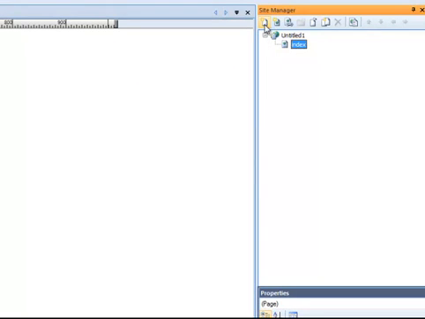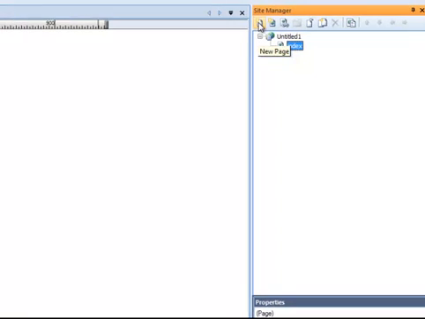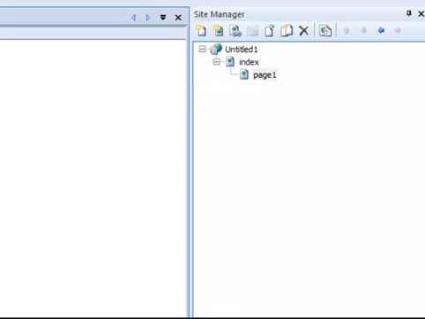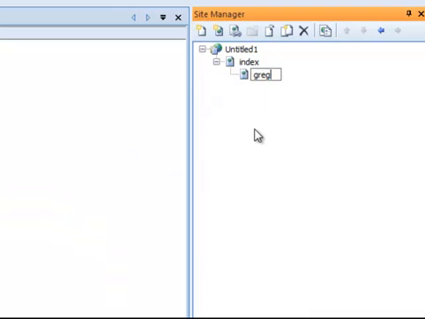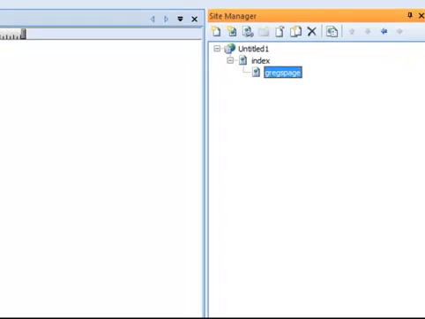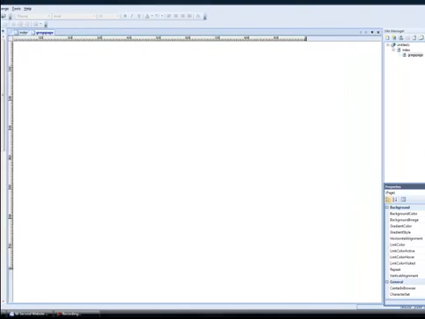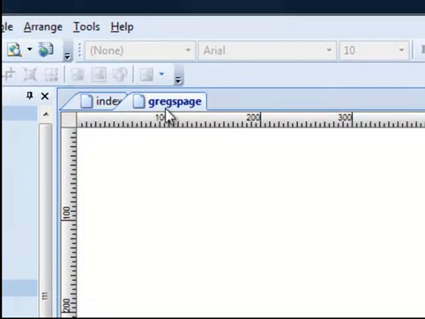Obviously, adding a new page just requires me to click this button. And when I do, you can see that I've added a second page. I have my index, and then I have what 90 Second calls page one. I can rename this, though. It doesn't have to be called page one. I can call this Greg's page. Not a great name, but you get the idea. Now, you'll notice over in the tabs portion of 90 Second Website Builder, I now have two pages to work with. Here's the index page, the default page, and the page I just created.